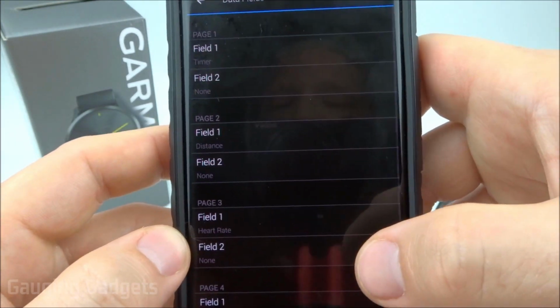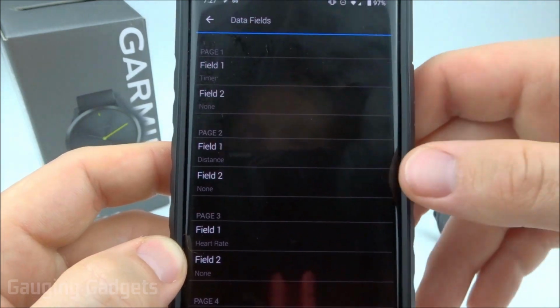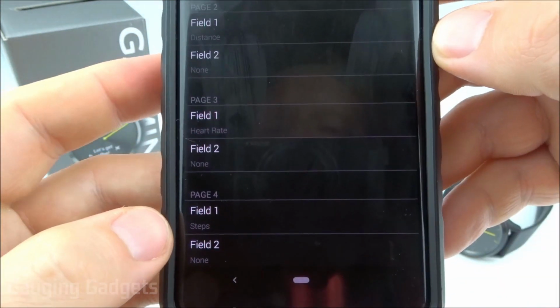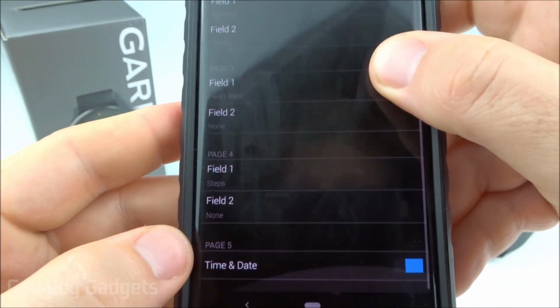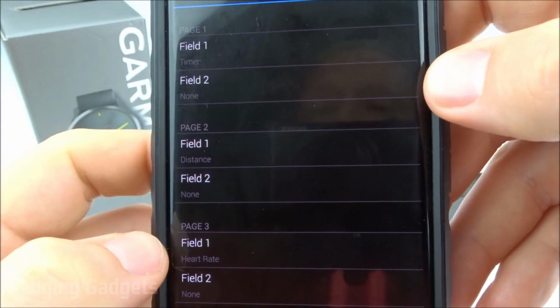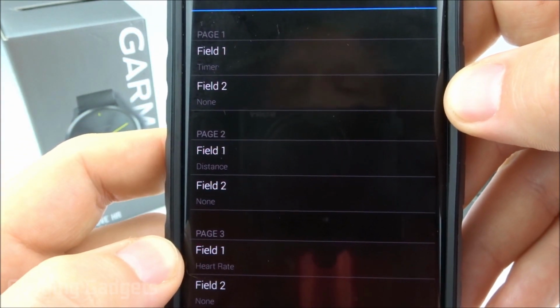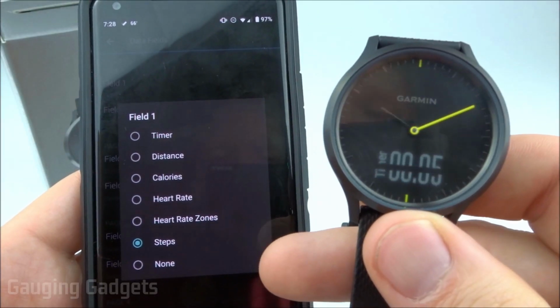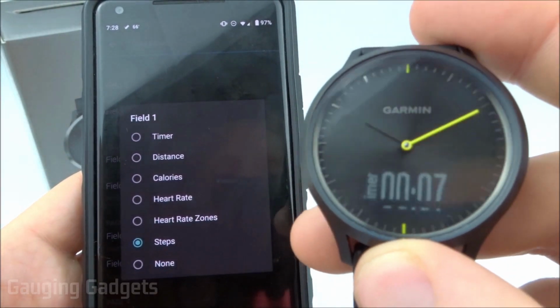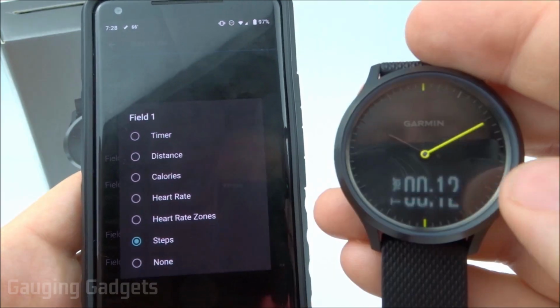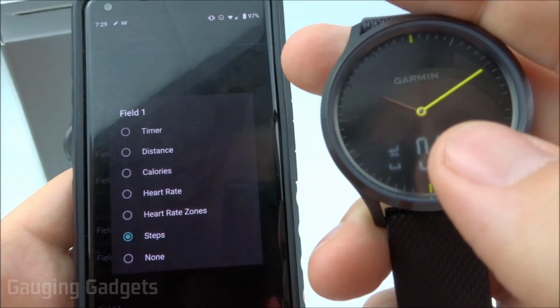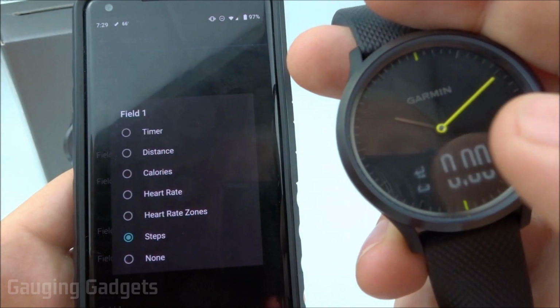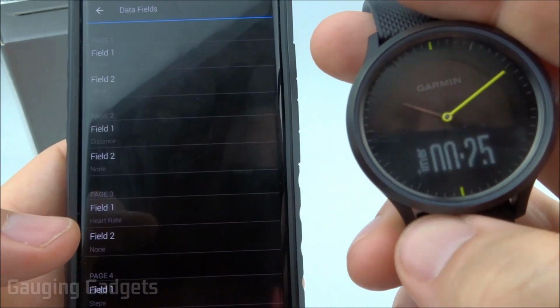So the data fields, this is what your watch is actually going to show during the activity. And as you can see, you can have up to 4 different pages, and each page can have 2 fields. And by default, they're only showing you 1 field. So let me show you that real quick. So as you can see, when I start an activity on the Vivomove HR, it is just showing the timer right there. And I can swipe from right to left, and you can see distance and then heart rate. These are the data fields that you have the options of customizing here.